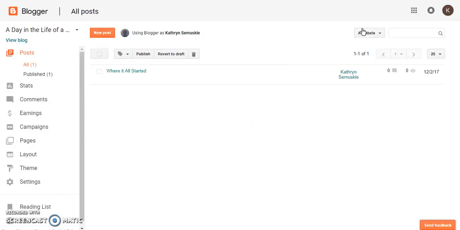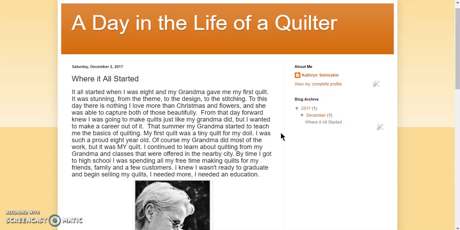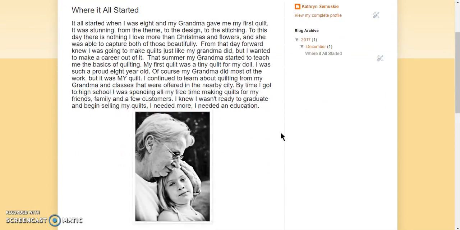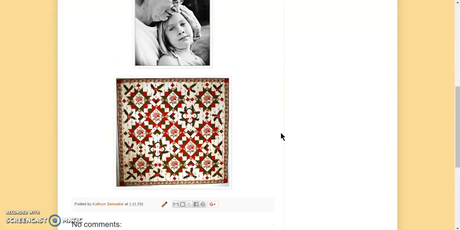And then here you see, this is, I guess, my kind of table of contents of what I have. So if I want to view this as it would be in a blog to somebody else, I click the view. And here is my first blog post on my blog, A Day in the Life of a Quilter. So you look, everything is up to your standards.